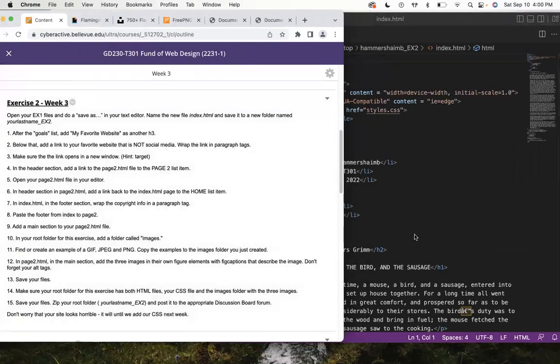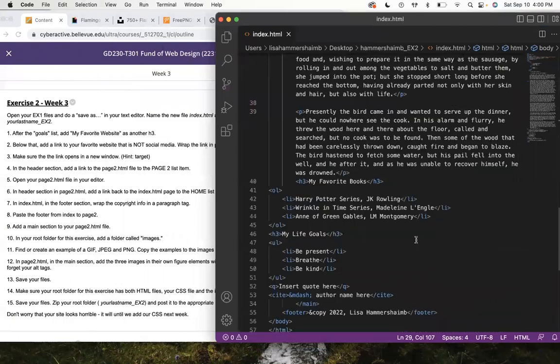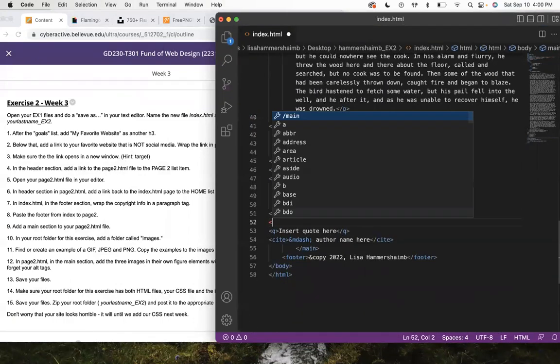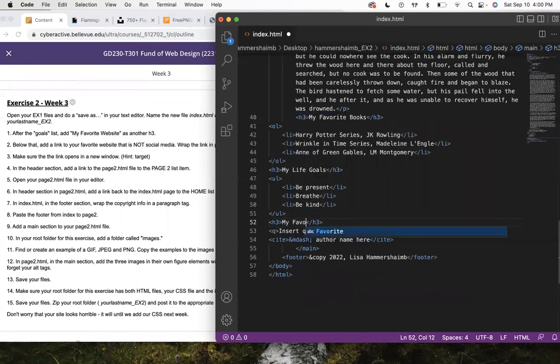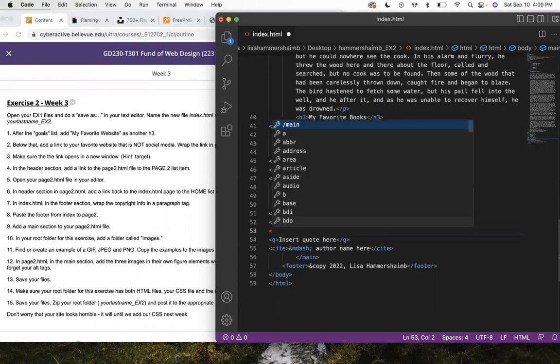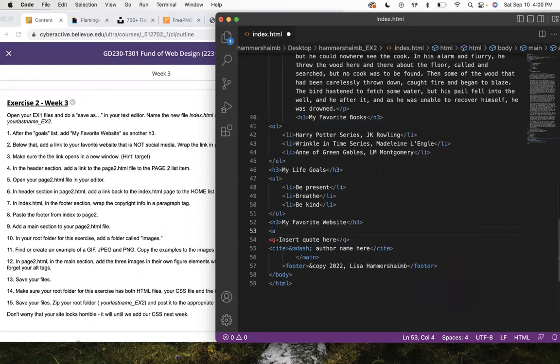Okay, so after the goals, add my favorite website as another H3. So we're going to come down here to goals, H3, my favorite website. And what we are going to do with this is we are going to look in the book, look on the internet, wherever you want to look, to put in a code for a thing. And I'm going to do Bellevue, since clearly I know everybody's favorite website is Bellevue. And it's also just easy to think about.